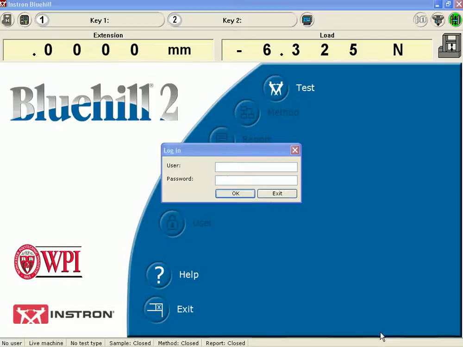Hi, I'm Chris Billiar, Professor of Biomedical Engineering at Worcester Polytechnic Institute, and this video is to explain and show how to run a uniaxial tensile test using an Instron 5544 running Bluehill 2 software.